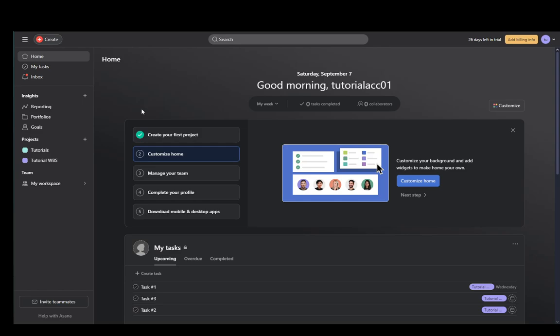Now, in this video, what I'm going to be showing you guys is how you can change your email on Asana. So let's get right into it. As you can see, I am logged into my account on Asana, and every account needs to have an email address associated with it so that people can add or invite you to their workspaces.